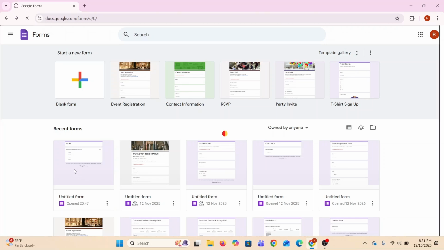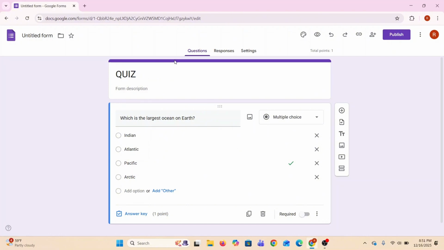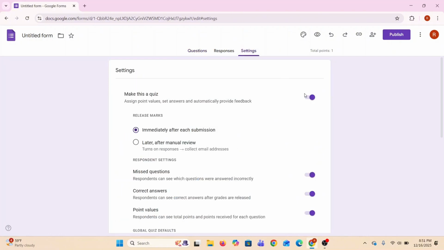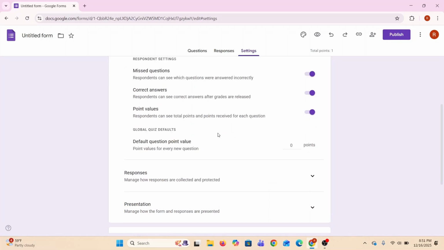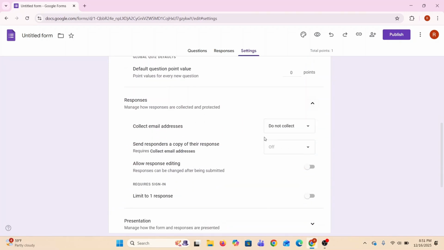At the top of the form, click on Settings, then scroll down until you see the Responses section. Open the drop-down menu and look for the option called Collect Email Addresses. Change this setting to Do Not Collect.